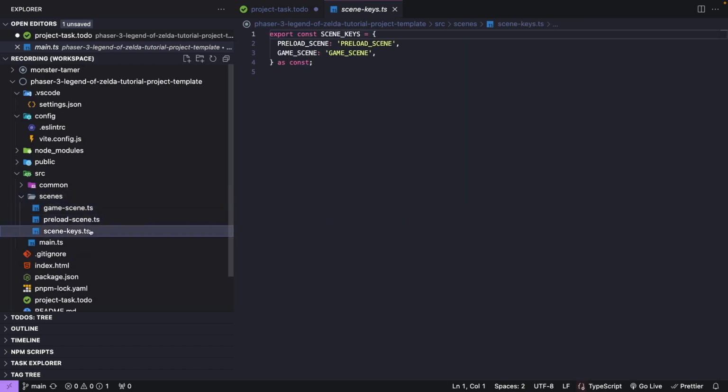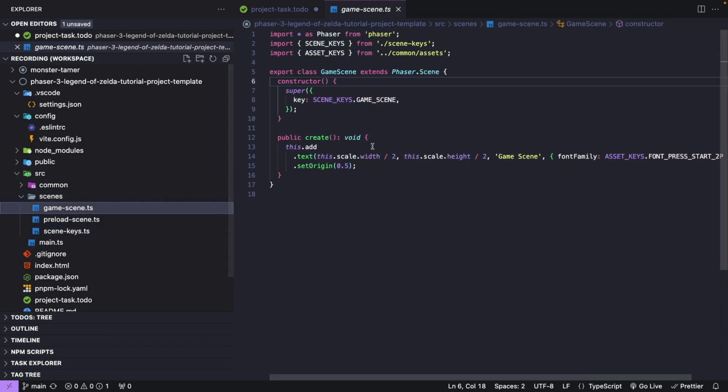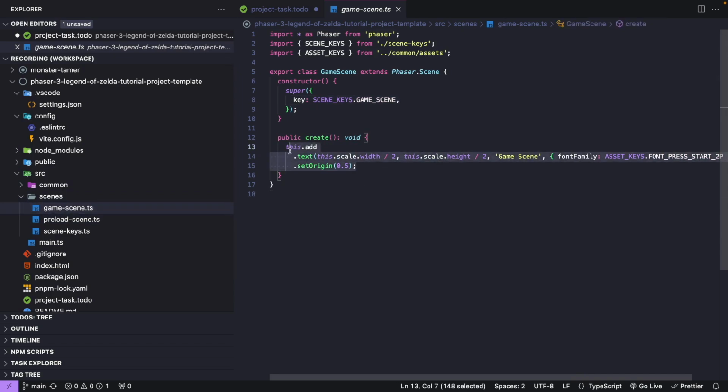In our scenes folder, our scene keys file just has the scene keys we'll be using in our project, and these are just the keys that we provide when we create our scene instance. In our preload scene file, this is where we create our preload scene, and this will be used for loading in all the assets that we need for our game, which transitions to our game scene, and then inside our game scene, we're just creating a basic text game object and adding that to our scene.